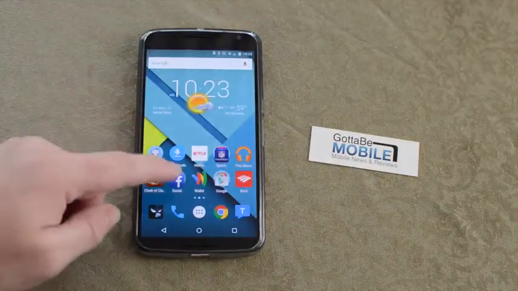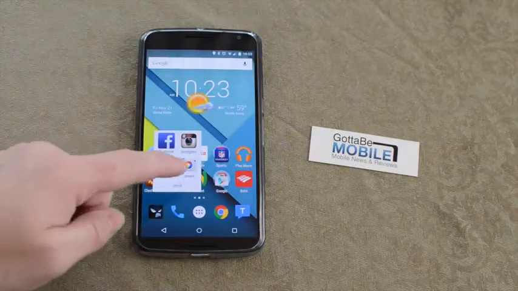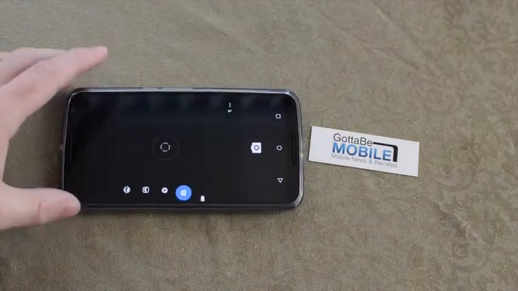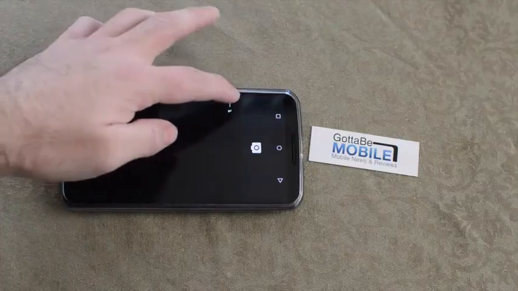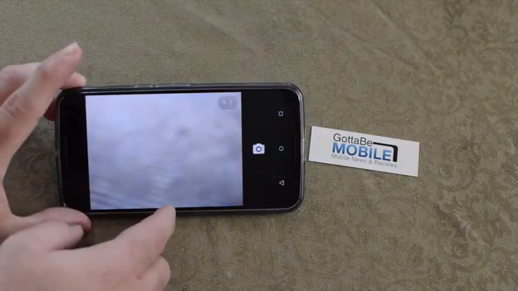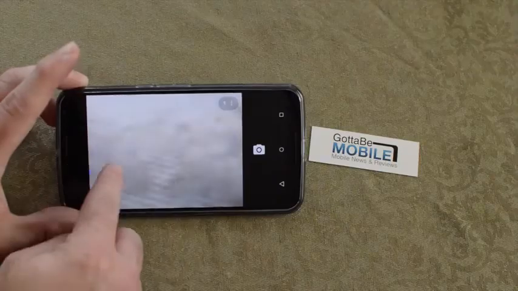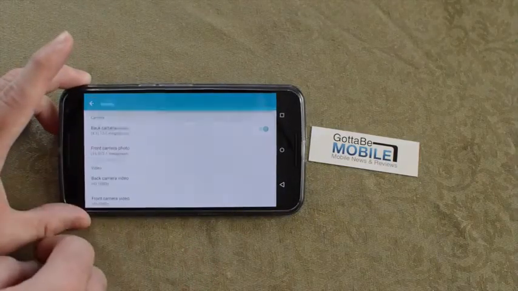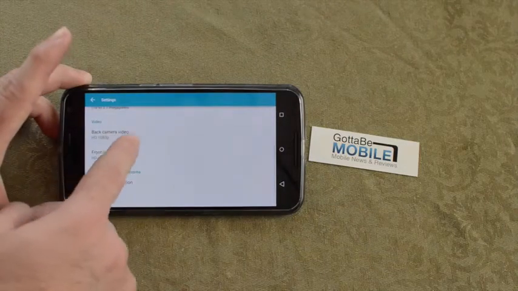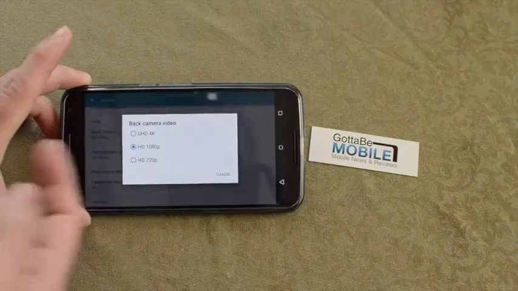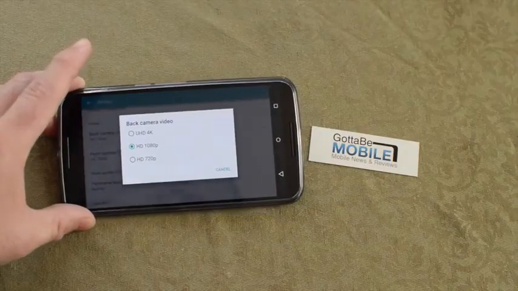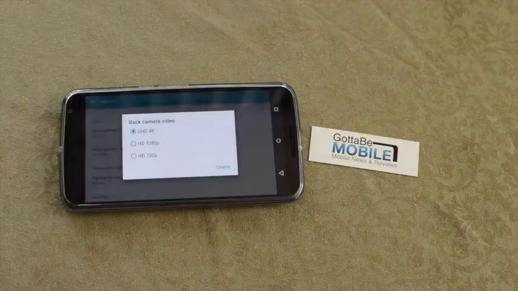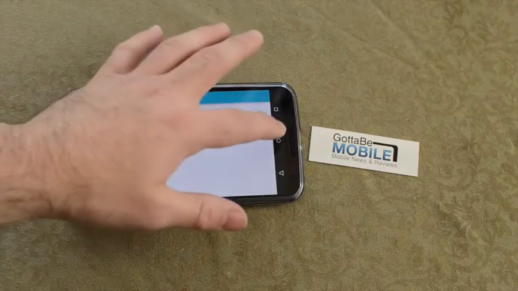Another one here is the Nexus 6 can record in full 4K video. A lot of people don't know that, Ultra HD 4K. So if you go ahead and launch the camera app, and go into settings, and then go into resolution and quality, come down to video and the back camera video. I have it set to 1080p because I don't need to record massive videos, but if you'd like, Ultra HD 4K video is an option. You can record in full 4K on the Nexus 6.